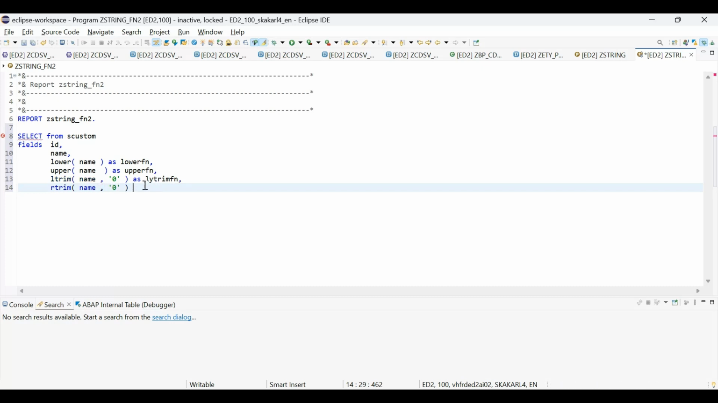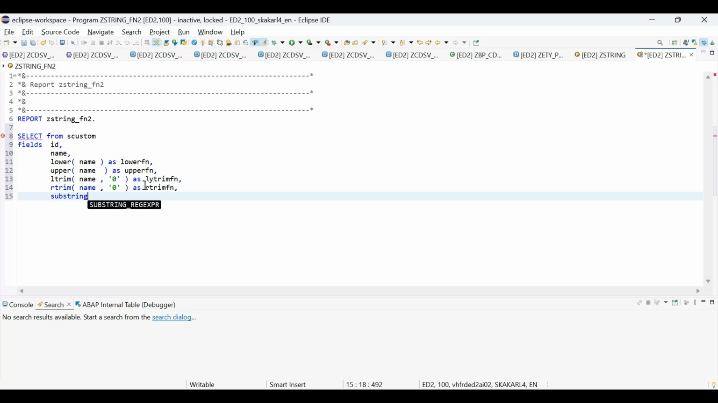This is the value which has to be trimmed, I have mentioned it as 0. And we have the substring function also. This substring function will get the values we have mentioned from a string. So it will take the values from the second to fifth character.